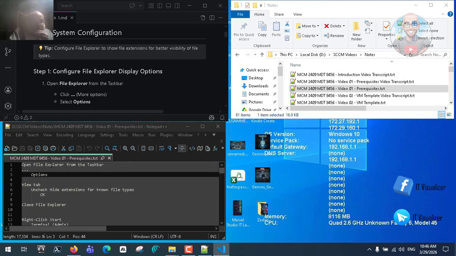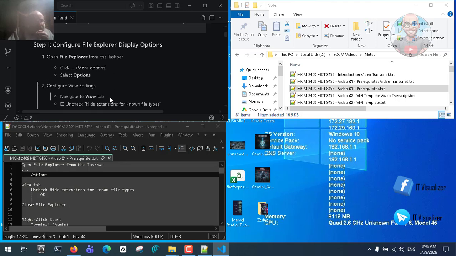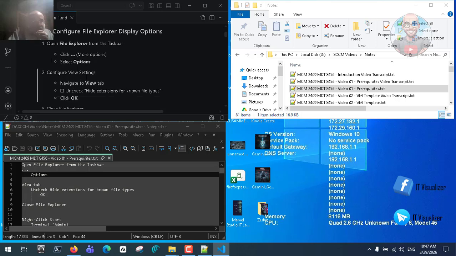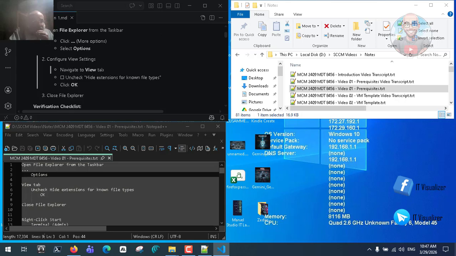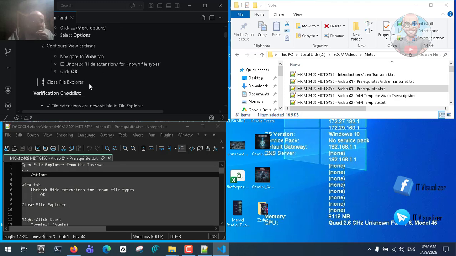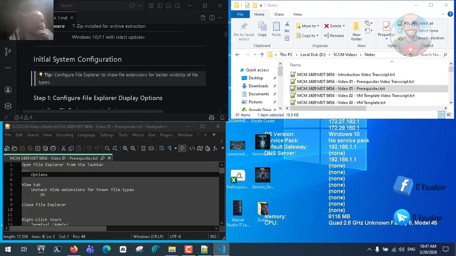We can see, for example, here open File Explorer from the taskbar, and then options, then View tab, uncheck hide extensions for known file types. This will be the first step. As you can see here, this is done in an organized way. Open File Explorer, then click on more options, then select options, then configure view settings, navigate to View tab, uncheck hide. So we can see here the format is really done in a very good way, and there are some tips here also, for example, to configure the software to show extensions for better visibility of the file types. This is one of the recommendations of the lab.